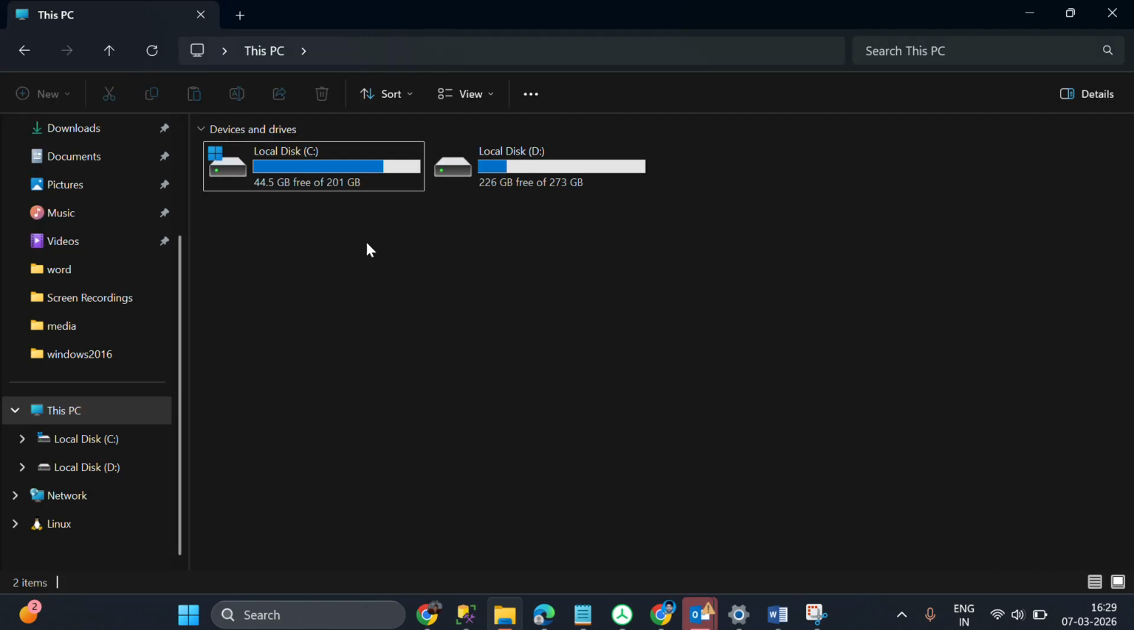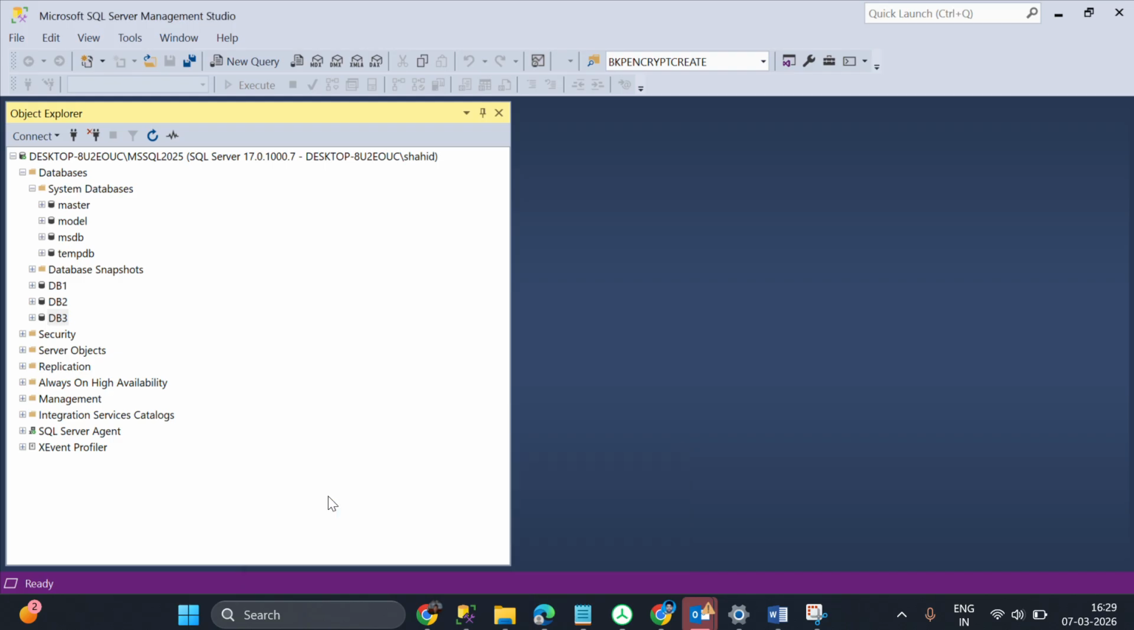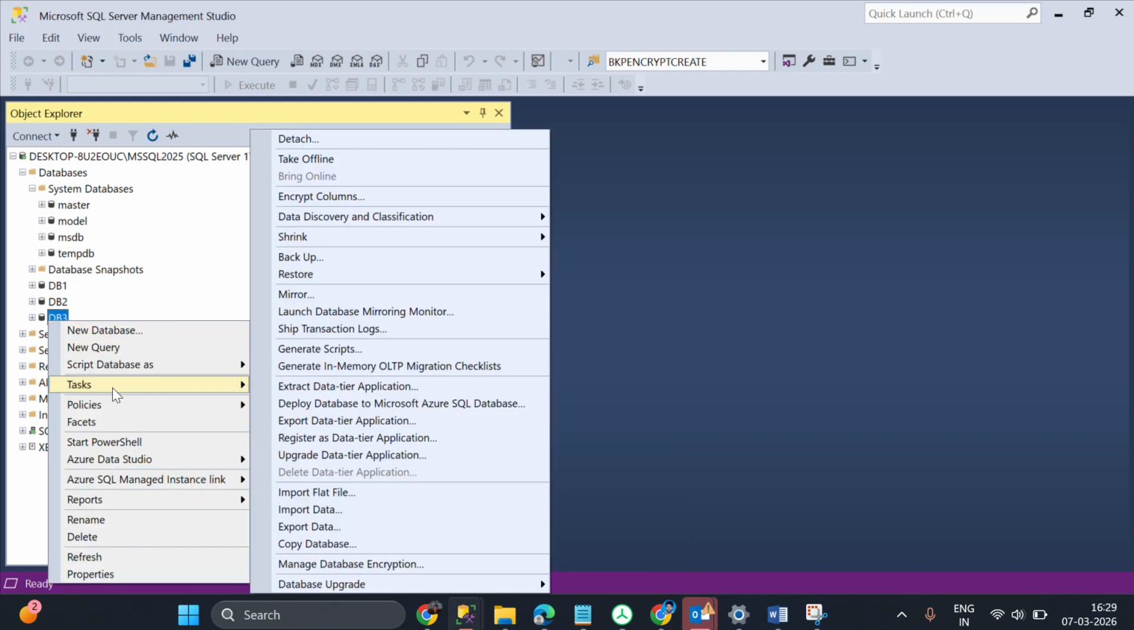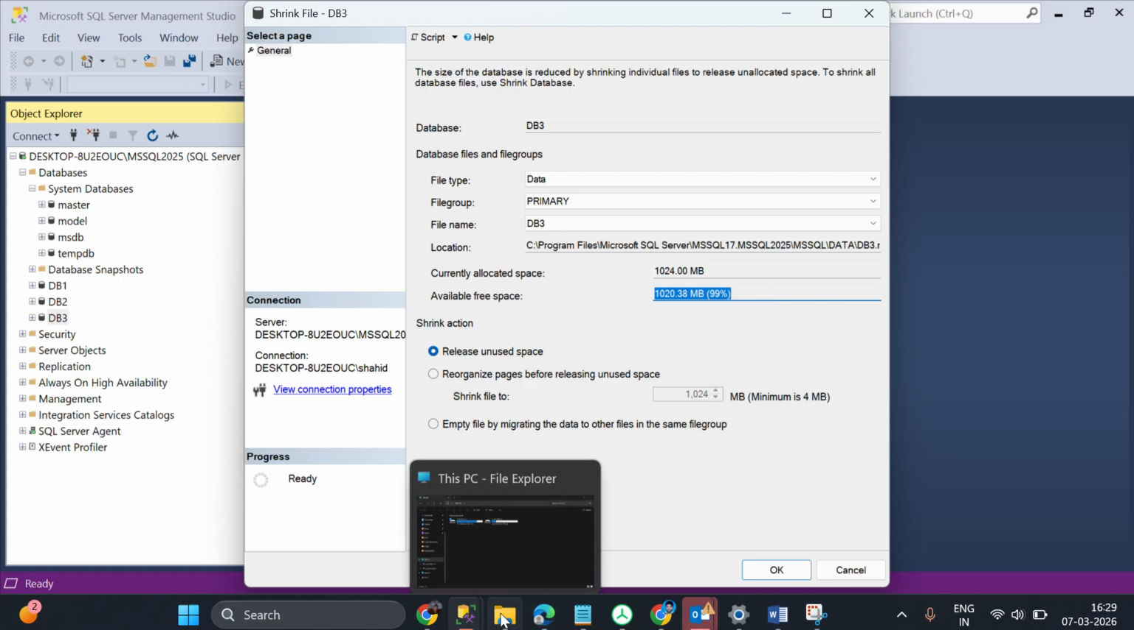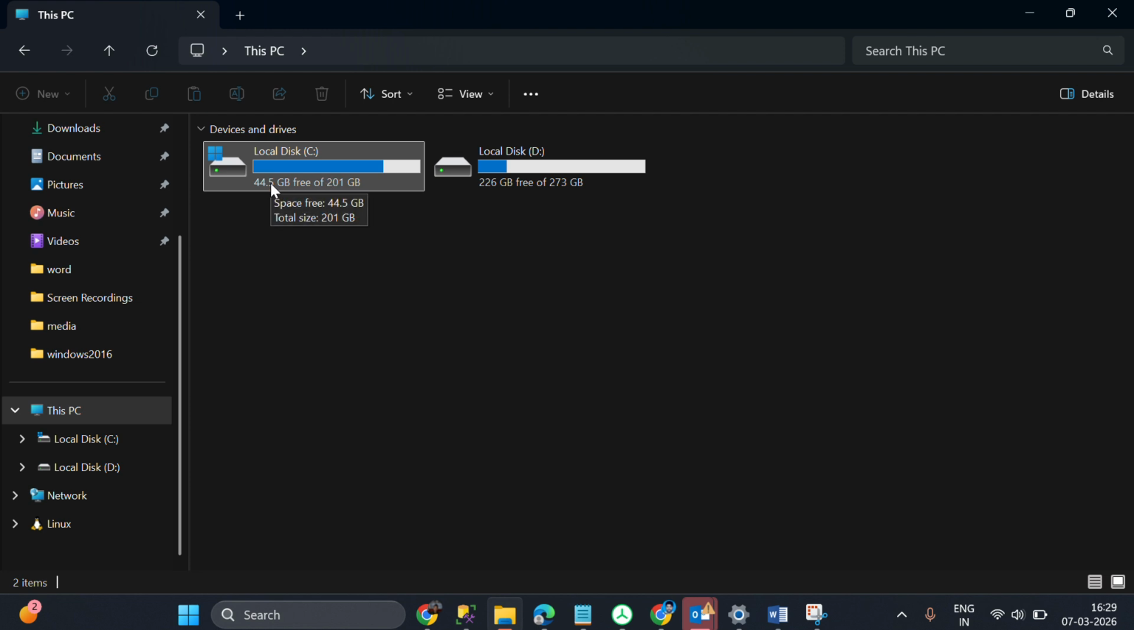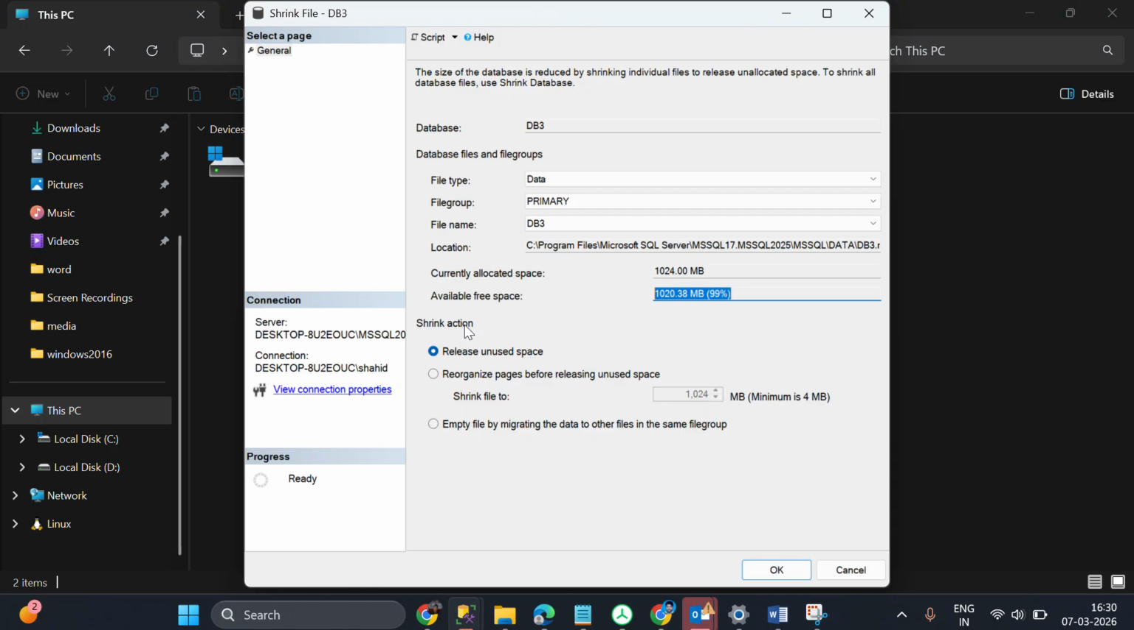So it has allocated 1 GB of space. It will be showing 100% free space. For shrinking, I will go to Tasks, then Shrink, then Database Files. Here you will see 99%. If you shrink, it will come to 0. If you shrink this, it will give free space back to the drive as 45.5. So that is also one thing.